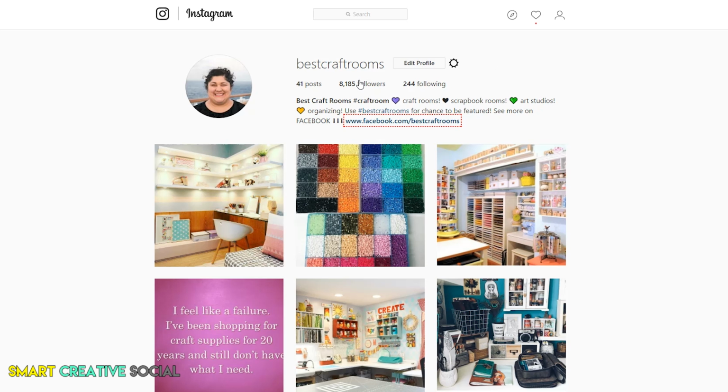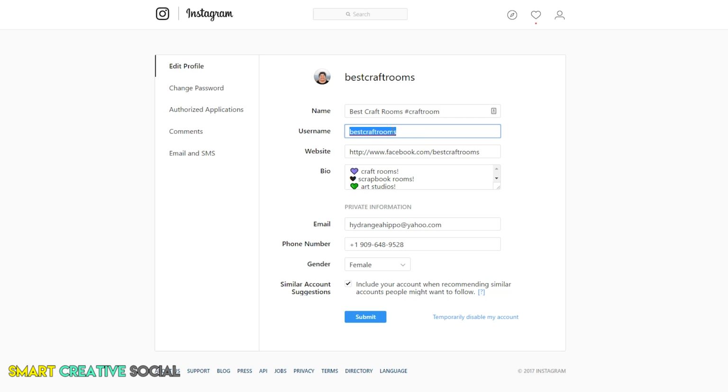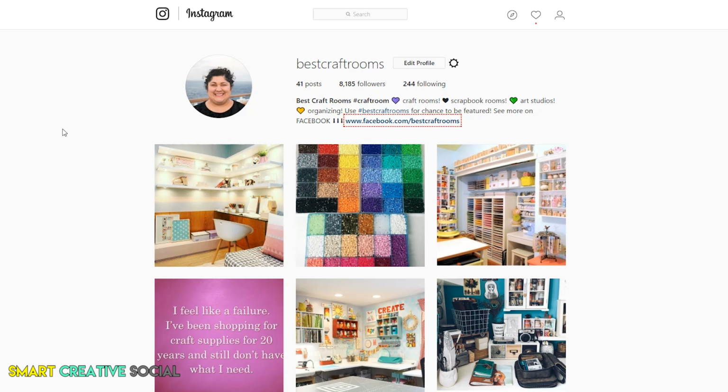So you could totally just change the username. You literally open up Instagram and edit your profile. So I could click here, edit profile, and right there, username, you can just change it right away. I'm not going to change this right now because I want to keep that one. But that's literally what you do.